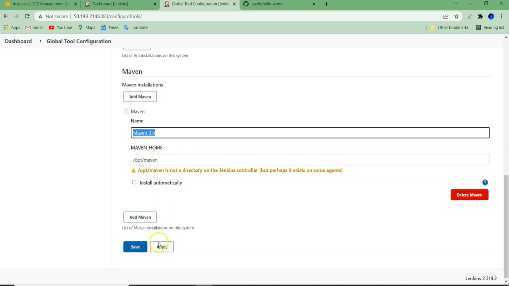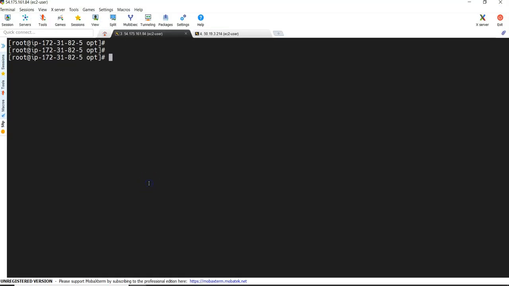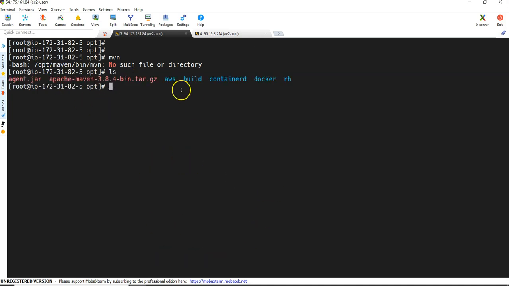Anyway, we need to install Maven on our agent system. We are going to maintain the same path. Okay, so for this, I will just execute the mvn command over here. Now you can see there is no Maven at all. So I have already downloaded Maven over here.